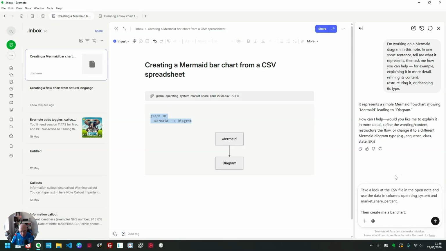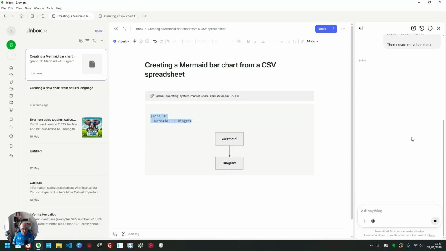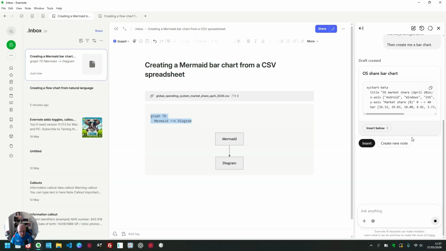So the prompt says, take a look at the CSV file in the open note and use the data in columns operating system and market share %. Then create me a bar chart. Simples. Let's see what happens. So we click go, and Evernote should look at the CSV sheet, take the information from the CSV file, and create the code for the mermaid thing.